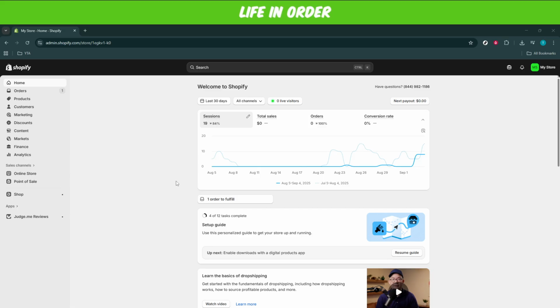To begin, make sure that you're logged into your Shopify account. Once you're logged in, you'll find yourself on the home page, often referred to simply as My Store. This is your central hub where you manage everything related to your store's operations. Now, locate and click on the My Store link. This action will direct you to your primary store management area.